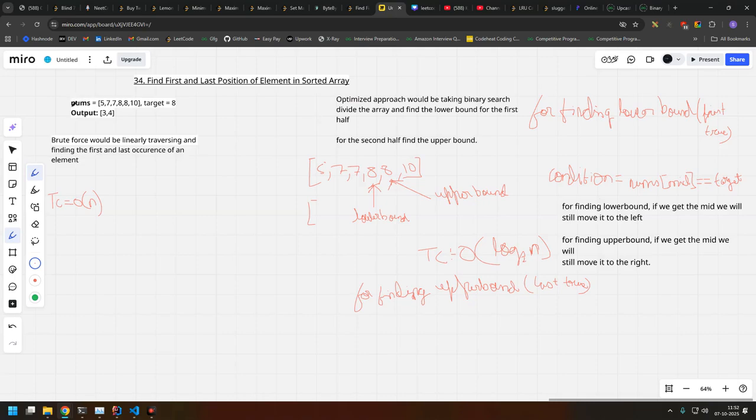Let's take an example nums array: 5 7 7 8 8 8 10, and the target is 8, and we need to output 3 and 4, because 3 is the position of the lower bound and 4 is the position of the upper bound.